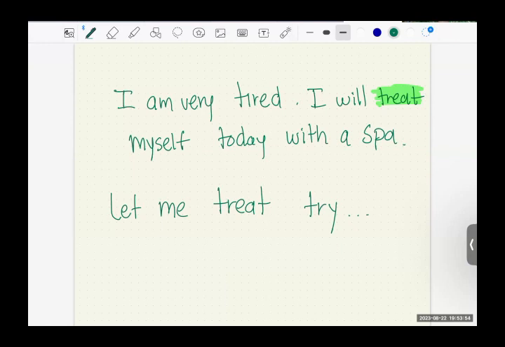Es intentar o déjamelo. Sí, intentar. Let me try. Déjame yo intento. Es tratar. It's not tratar. It will be like taking care of somebody. Como tratamiento. Okay. Pero también, como dijimos, ¿no? Yo te voy a tratar. Es como que yo te voy a cuidar.